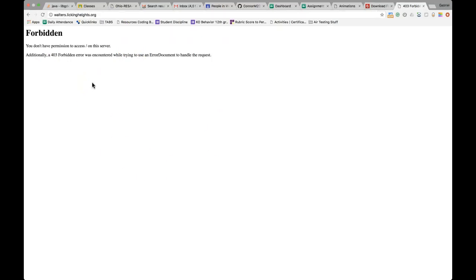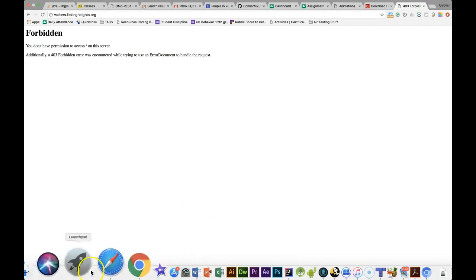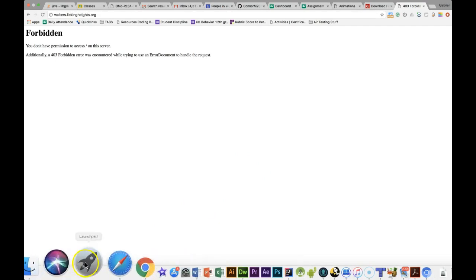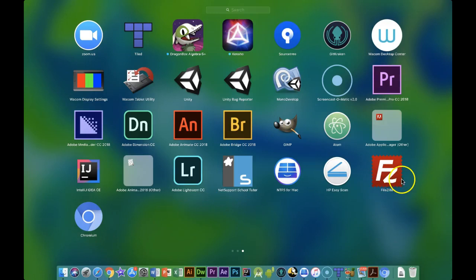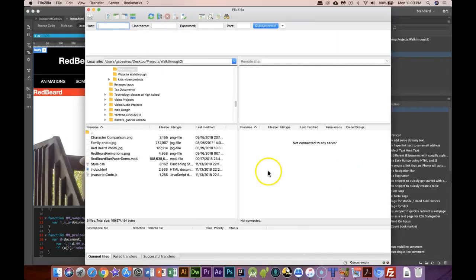Okay, you should end up having this. That's because you actually have to load the files up. So I'm going to walk through that process. What you're going to have to do is open up Filezilla. It should be on your desktop, and you're going to get this.